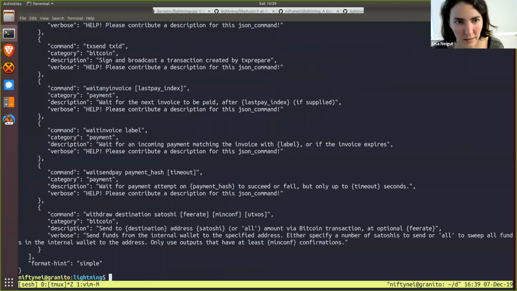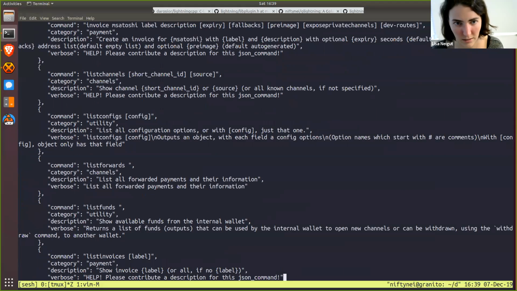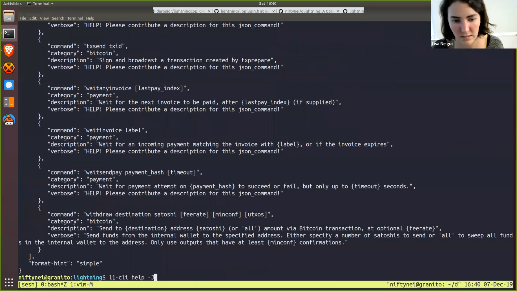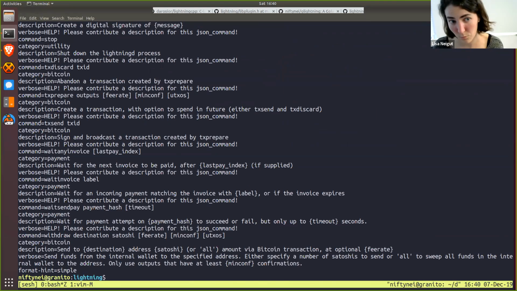So this is the whole JSON command that lightningd sent back to lightning-cli. By passing in this -J flag, I'm saying, hey, just print out whatever lightningd sends you instead of formatting it to make it look nice. You can also pass in -H for human readable, which I don't know how human readable you think this is, but it's just the JSON compacted into this. And then help is kind of special.